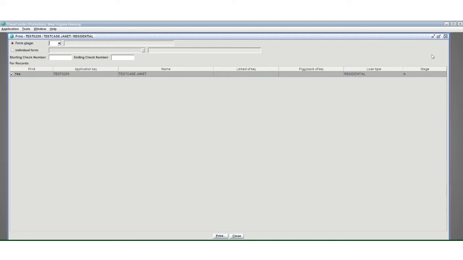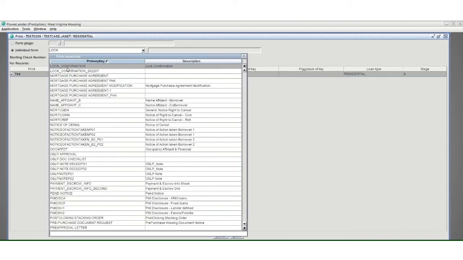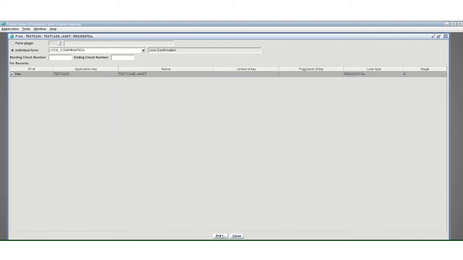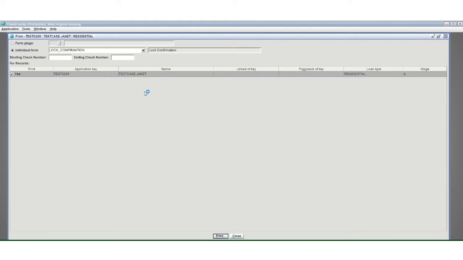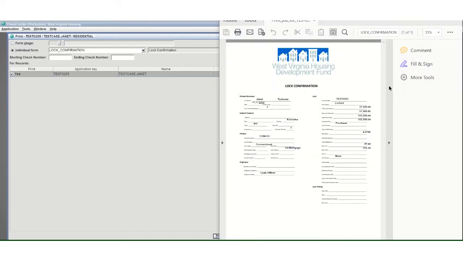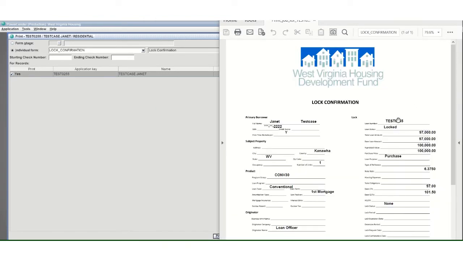has been accepted. And again, to do that, you'd go to the printer icon here at the top of the window. You can click individual form, type in lock as a quick prompt for the system, and you would double click and then go down to print and OK, and it's going to generate. Again, once the lock is accepted or the extension is accepted, you can print your revised lock confirmation with the extended date.